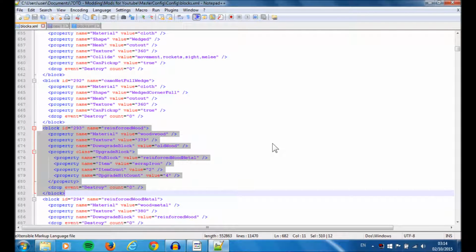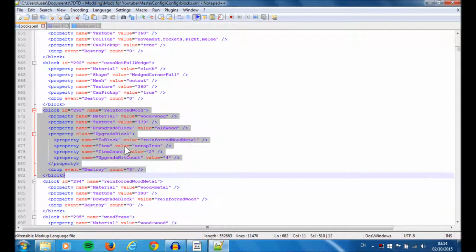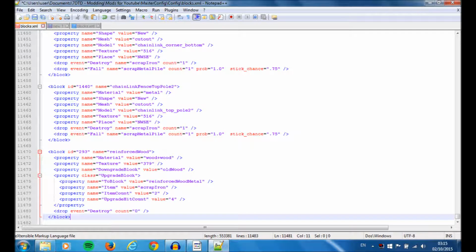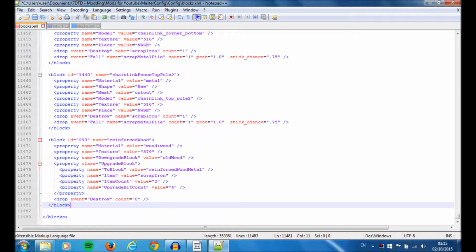So we copy and paste it, and at this stage you would scroll to the very bottom and paste it just above this final string of code that just says blocks. That has to stay at the bottom, that's what encloses the entire file. So what you're doing is adding just above that, so this bit still remains at the bottom.